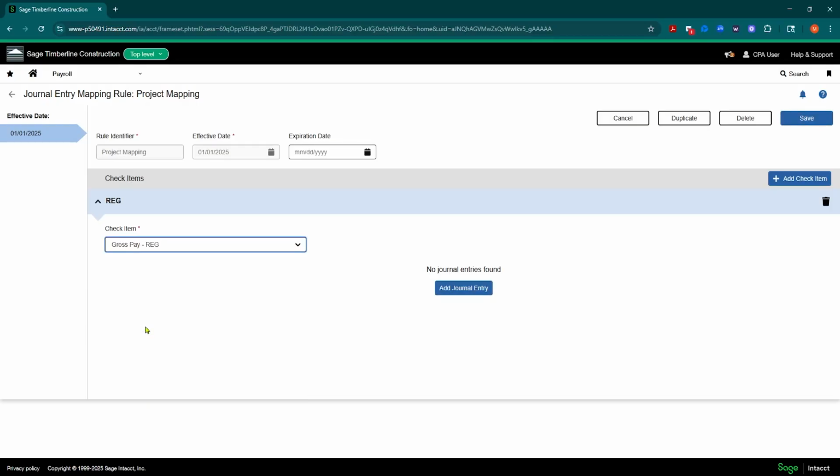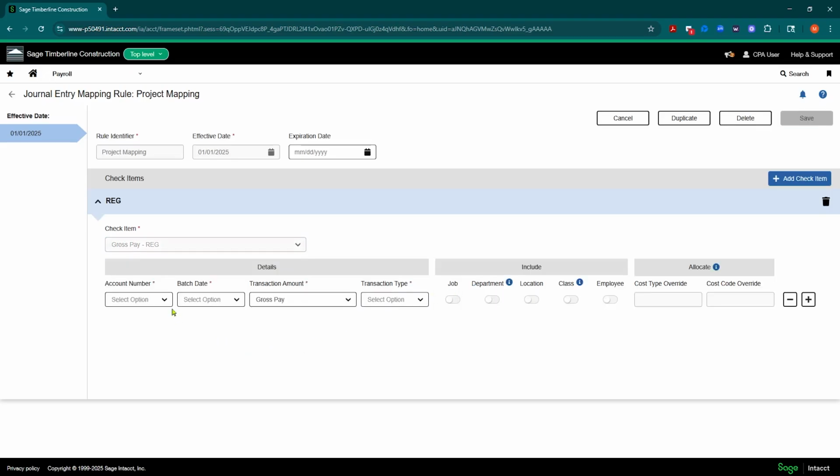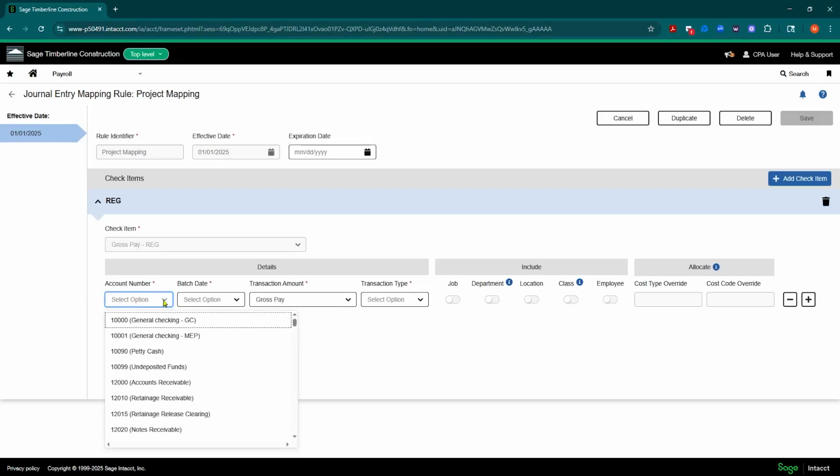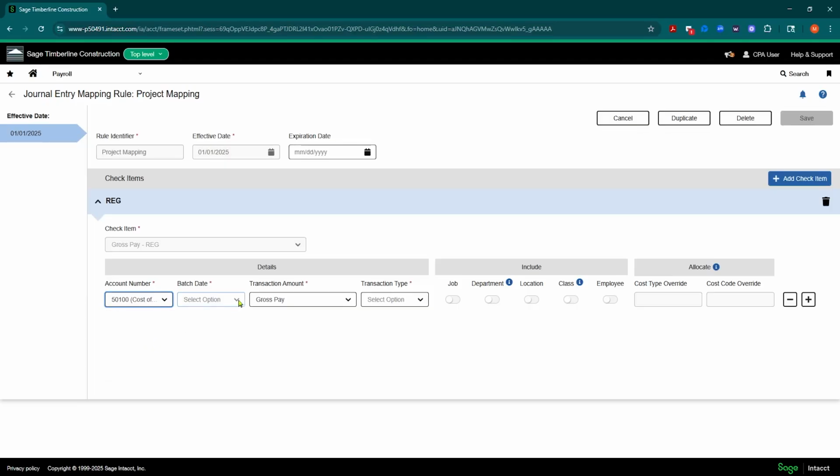So you're going to select the check item. Then you're going to click add journal entry. I usually do the debit side first, the expense side first. In this case, if it's a project mapping, a live project, I said I wanted to use cost of sales labor. You can type in your GL account number, or you can search on it. The batch date, best practice, should always be check date. That's the date that is going to be on the W-2s, and it's how it's going to post to your general ledger, by check date.